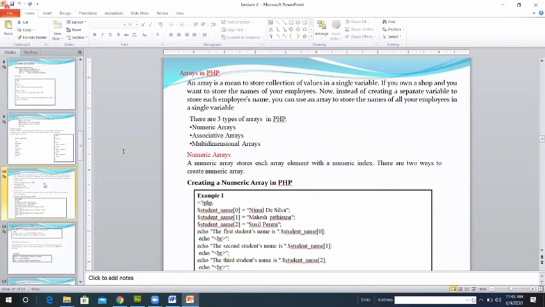Numeric array, same as the indexed array? Yes, it's an index array. Right? Thank you, ma'am. It's one way to declare the numerical array. There is another method I will display in the next slide. We have how to define the numerical array with the function. This is the index array or numerical array.